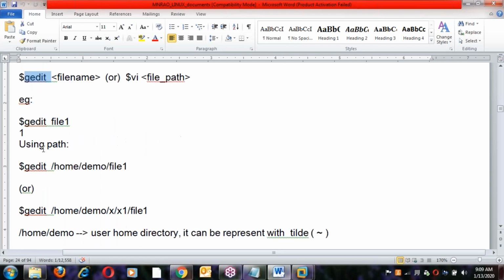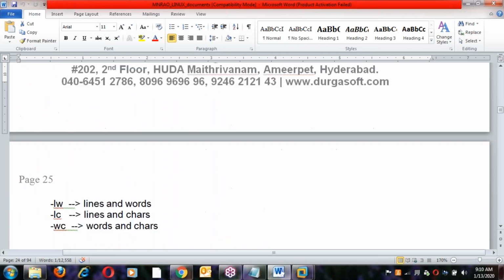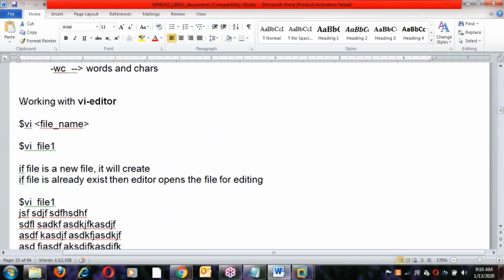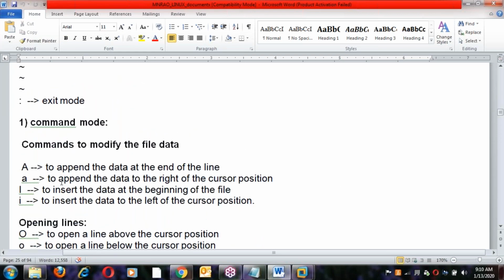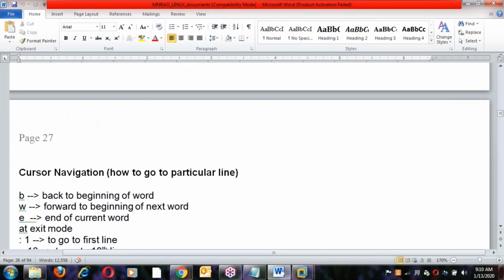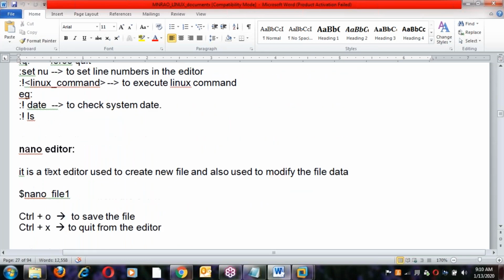Next the vi editor, one more and most important one. Working with the vi editor, the visual editor, is the most used one in real time. So how to work with the vi editor. After finishing the vi editor, the next topic is the nano editor, one more editor.